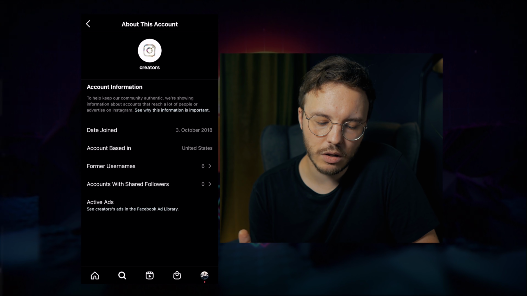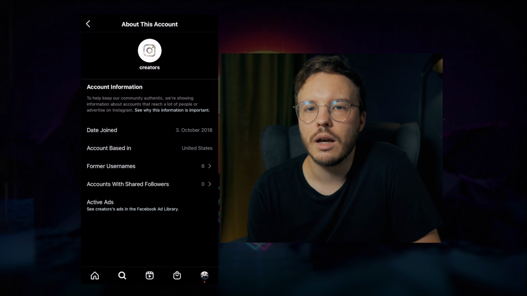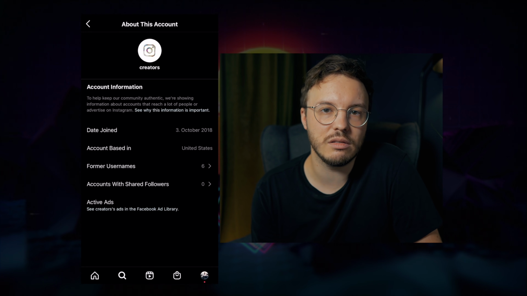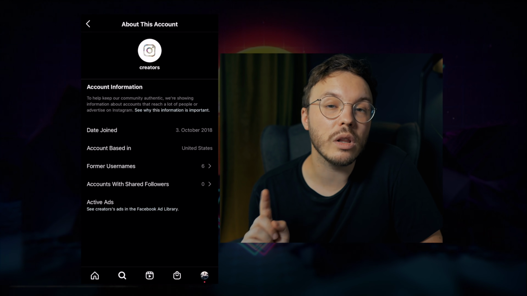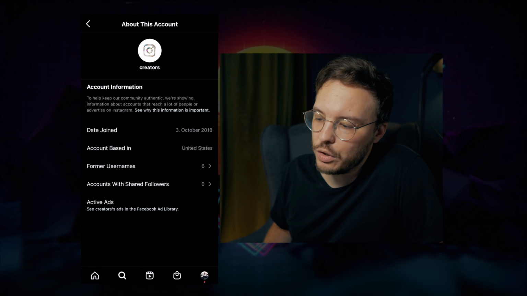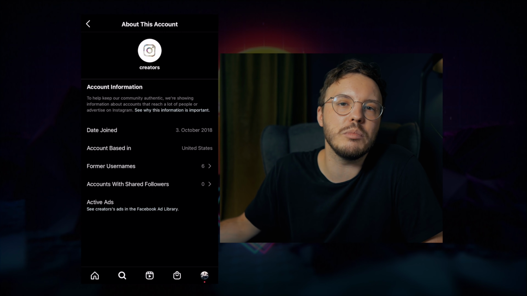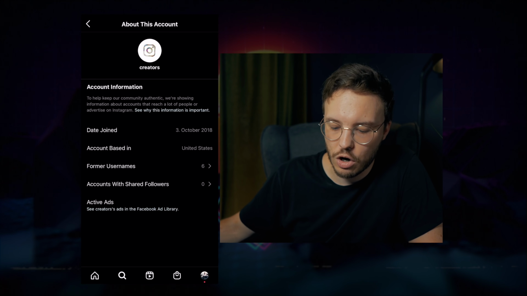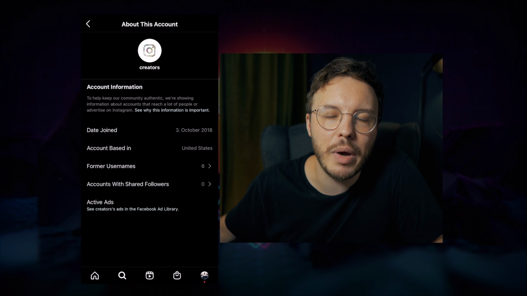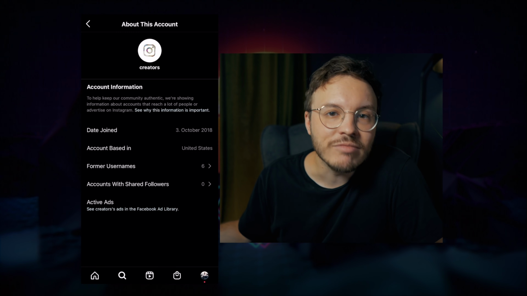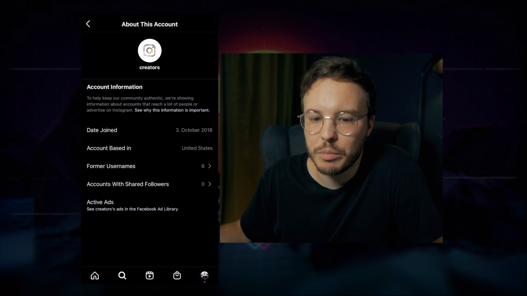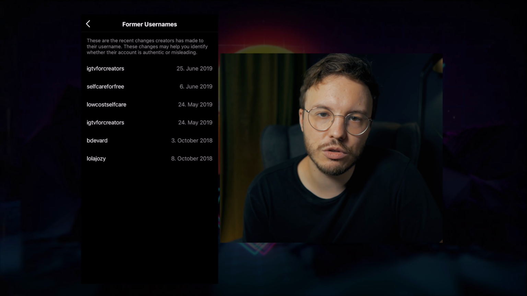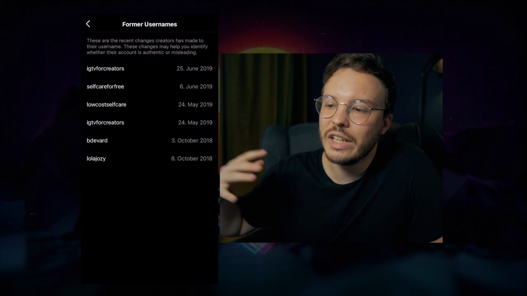First of all, you can see when they joined, obviously. So if it's a really new account, be wary when they're trying to sell you stuff. Then you can see where the account is based. For example, if there's an account that claims to be an American car dealer giving you access to very good deals for cars, and you can see the account is based somewhere else, you might want to get your guard up a little bit. Another very interesting feature is the former usernames. You can also see if they changed their names, if they totally changed what's going on.